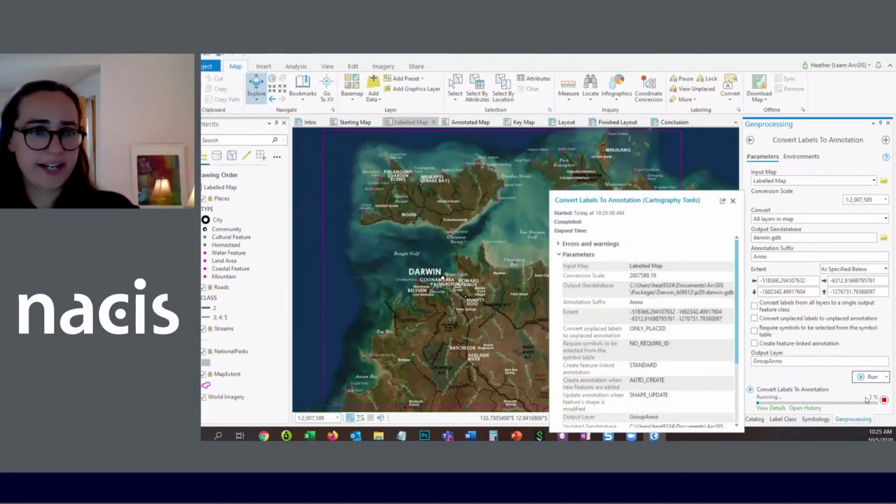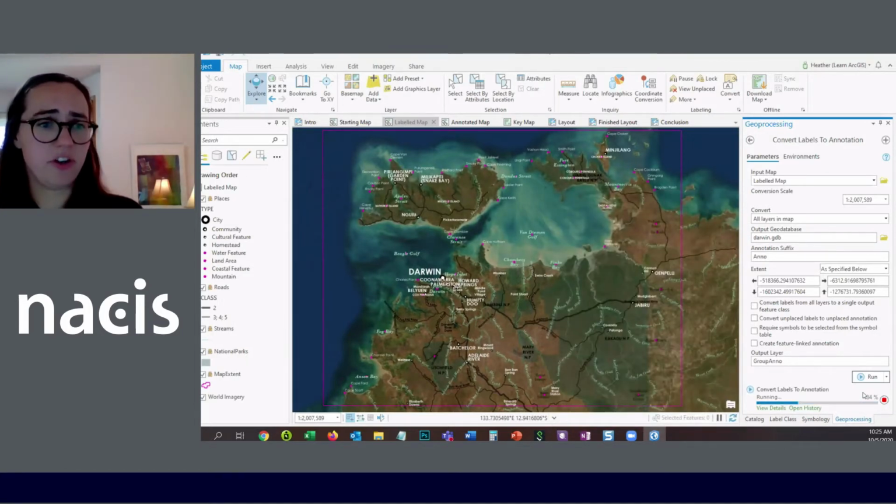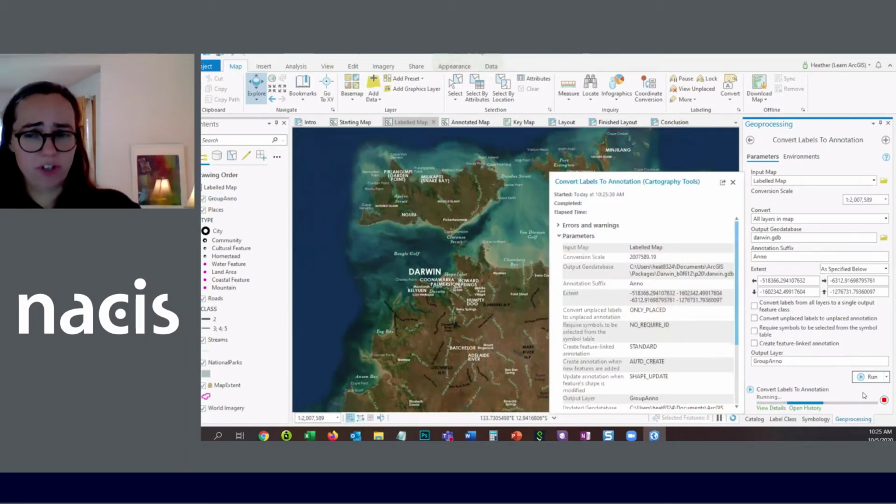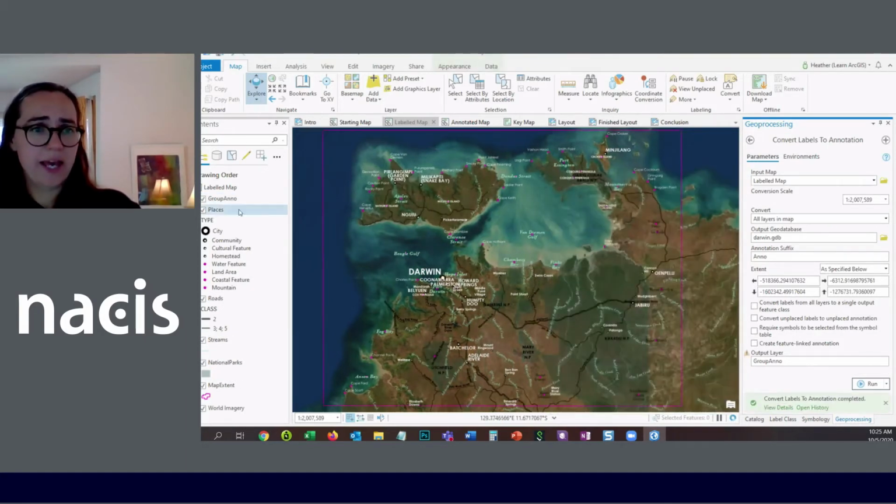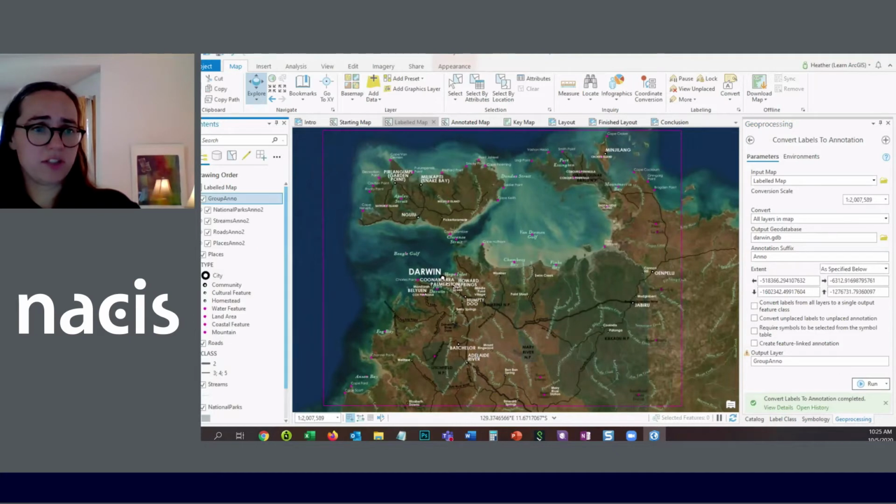So when this is done, the map doesn't look different at all. But in fact, all of the labels have been turned off. And they've been replaced with this group anno, this group layer of annotation layers. And these can be edited, which is awesome.